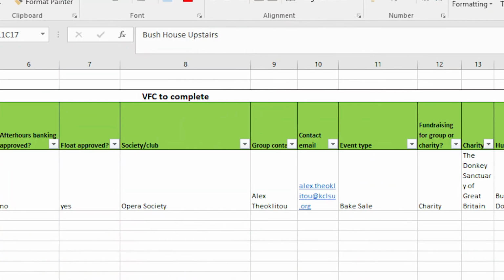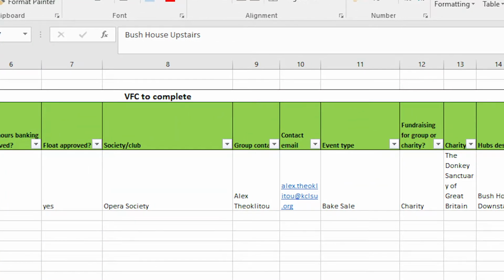You will need to double check that the student collecting the fundraising bucket is a committee member of the society that they have mentioned. So what you need to do is open up the SAG list, which is also in the same folder as the fundraising log, and just have a look and see whether or not Alex's name is on there as a committee member of the Opera Society. And as we can see, it is. So we are good to go ahead with the fundraiser.